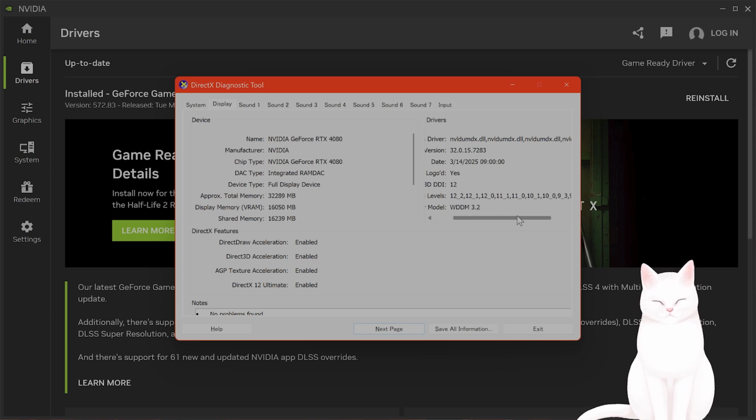Go to the game's Graphics Settings and look for options like DirectX 12 and Ray Tracing (DXR) and enable them if available. If the game offers a DirectX version, select DirectX 12, and some games will auto-detect Ultimate features, and that is it. That is how you enable DirectX 12 Ultimate.